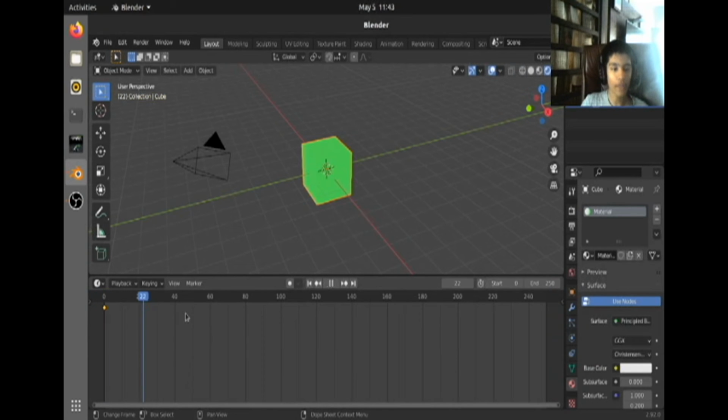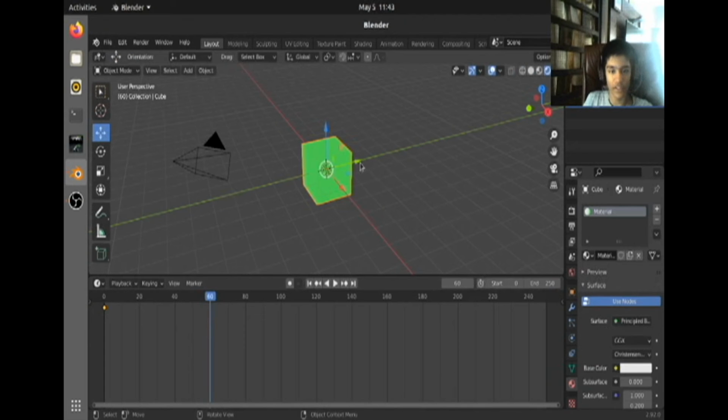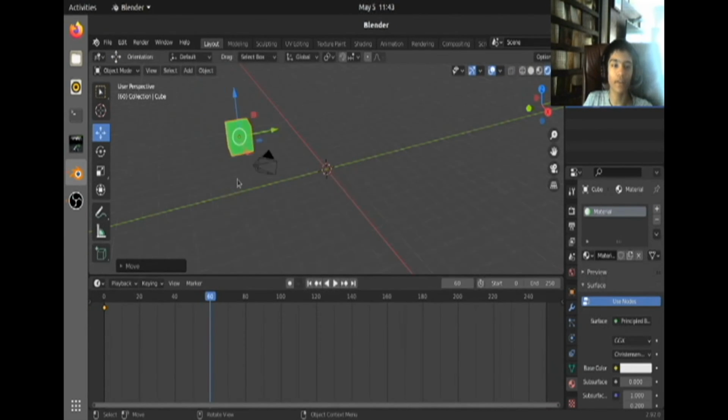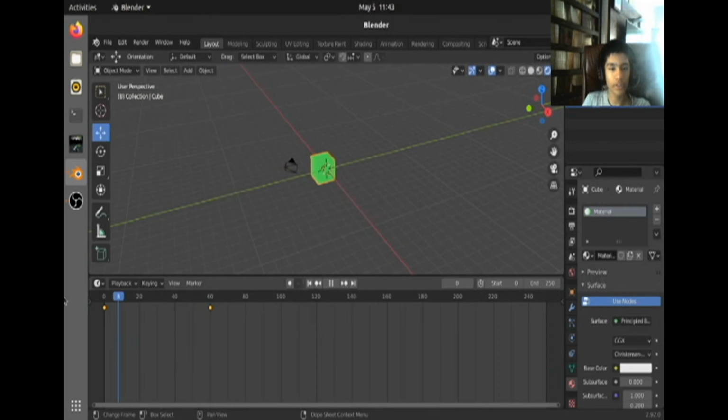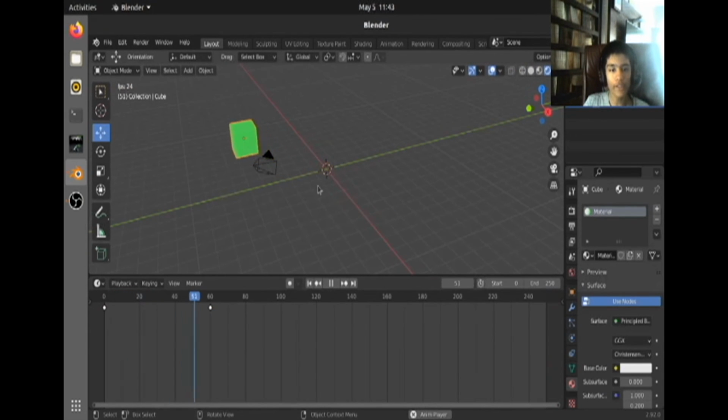So now if I want to move it till the 60th frame, let me just go to this. I want to move it in this direction, and I want it there at the 60th frame. So I press I and choose location. Location is very simple. Now if I play this clip, it's gonna go in that direction.